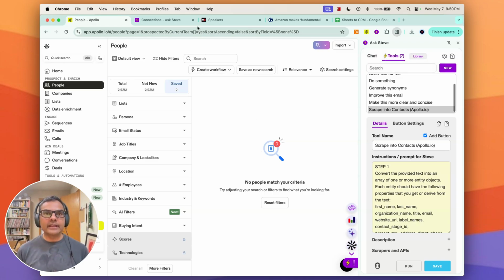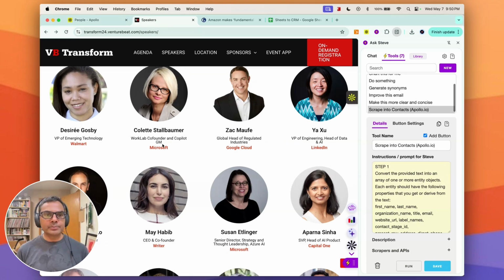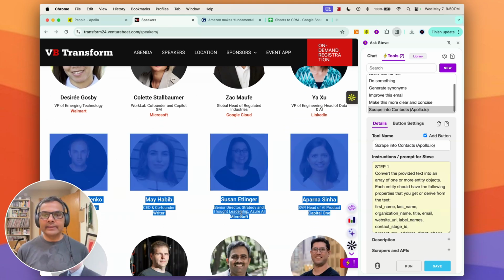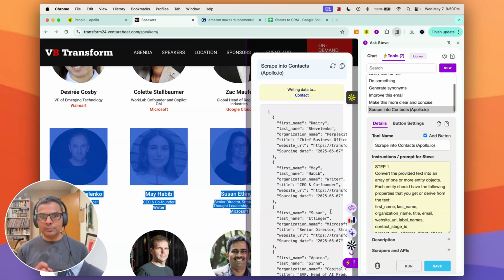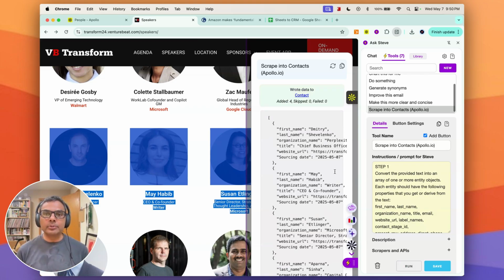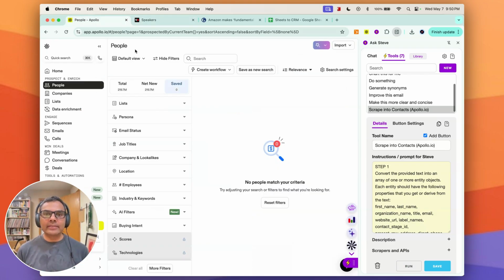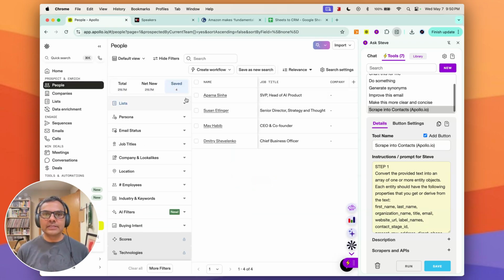And so now let's actually go try this out. So I'm going to go to this page of people. I'm going to highlight some and I'm going to press my button. And what it's going to do is it's going to extract that information from the web page, use AI to parse it and put it in all the right fields, and then write that directly into Apollo. So now if I reload the page, we should see those 4 people have been added.